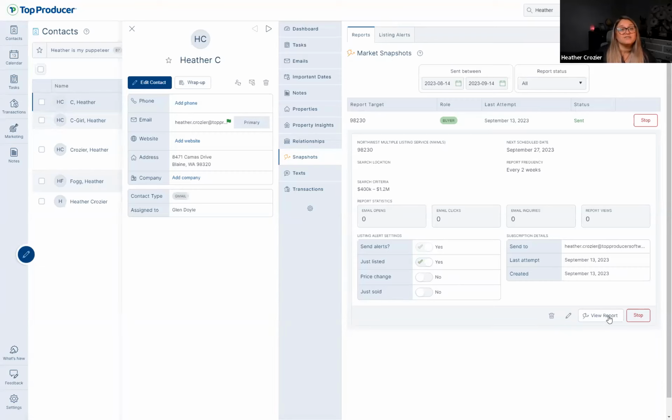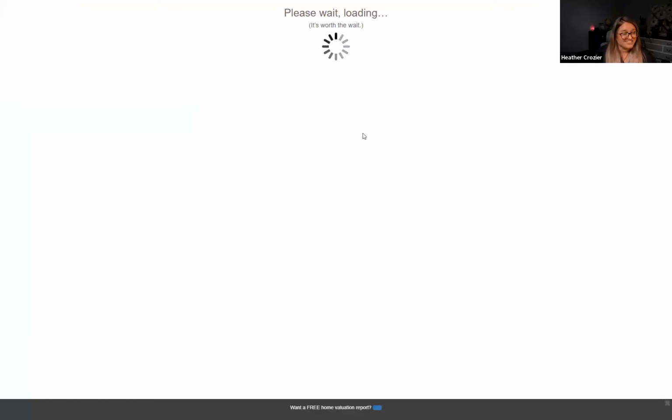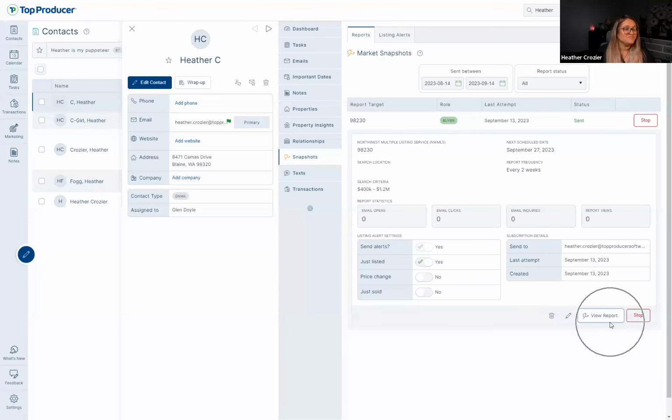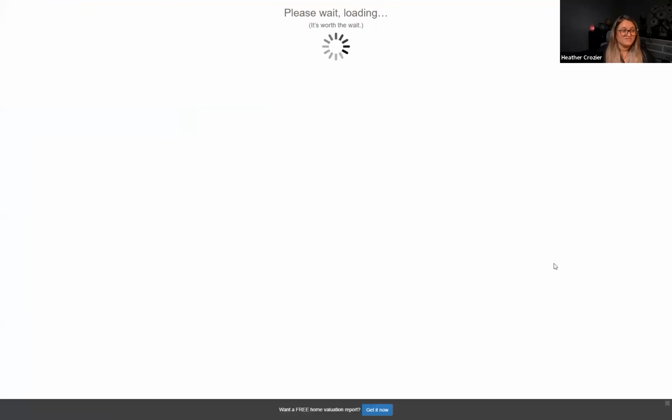But we want to see what the customer sees on the other side. That's the more exciting part, obviously. So we're going to view the report, and then, yeah, exactly, view the report here. And this is what your customer sees.